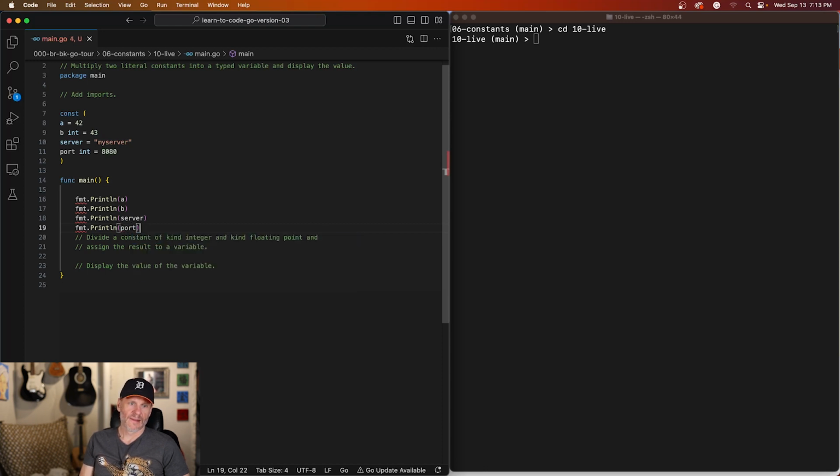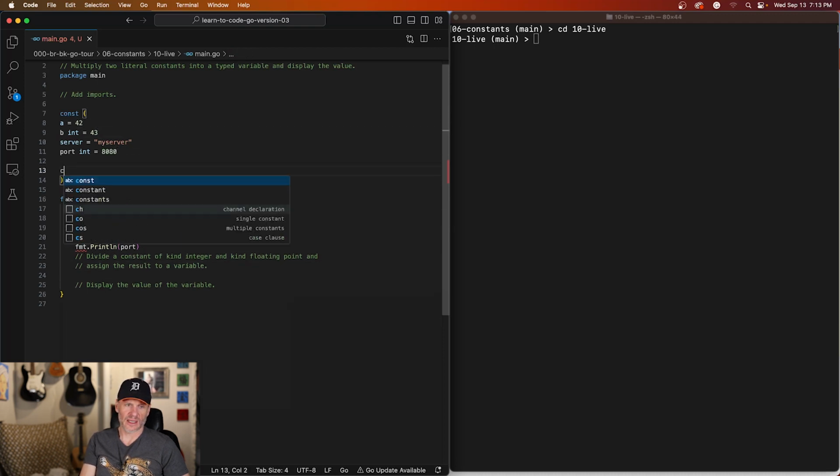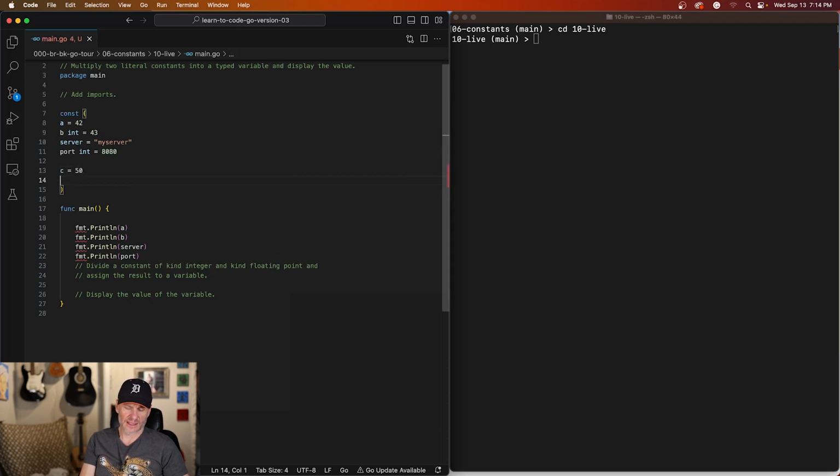There we go. So divide a constant of kind integer and kind floating point and assign the result to a variable. If I wanted to do that, I could come up here and I could do C is equal to, I don't know, 50, and D is equal to 2.5. And assign the result to a variable. So E will be equal to C divided by D.